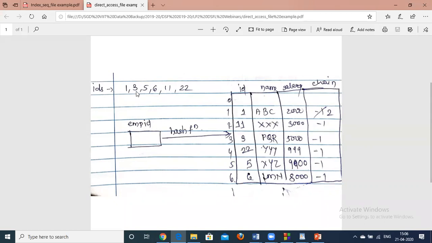Now, these are the employee IDs which I have to insert in this sequence. Suppose I allocate the memory. Here I am only showing 7 positions, but I can have 20 spaces, or memory for 100 records, whatever number of records I want. And this is in a file. All this table is in the file.